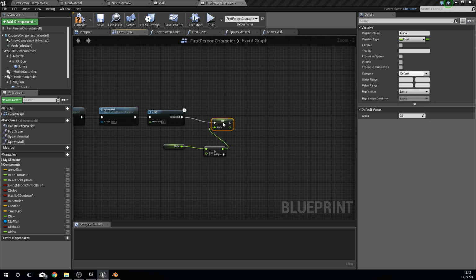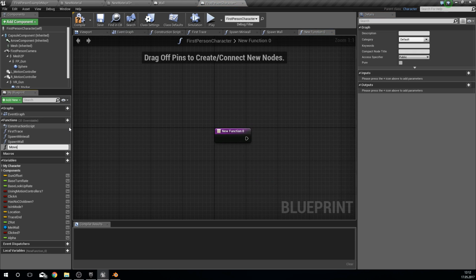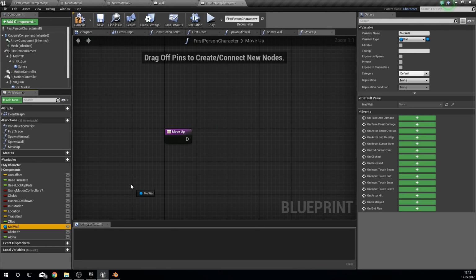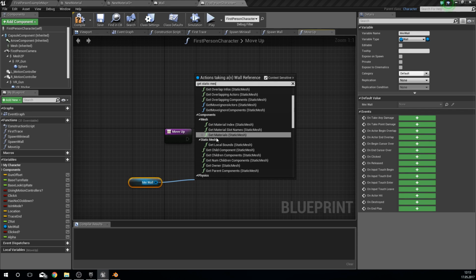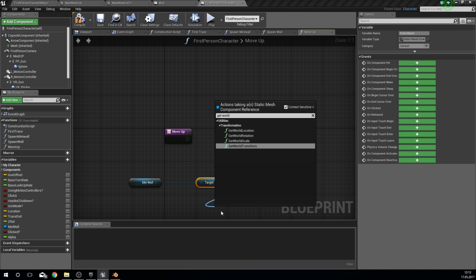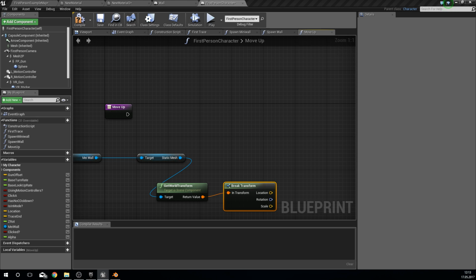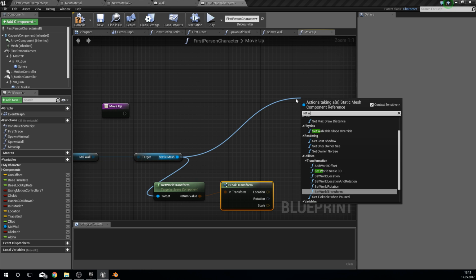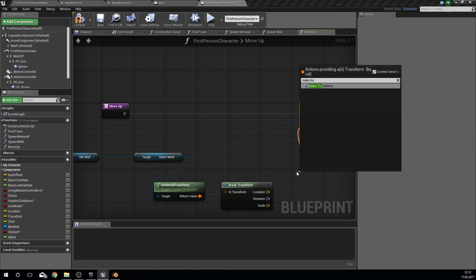And then we want another function where we can actually set this. So let's create a function called move up. And inside this one, we again get the main wall and get the static mesh. Scroll down, it's at the bottom. And we get the world transform of this. And we want to break this. And then we want to set the world transform. Set world transform like this. Connect this up here. And we make transform.